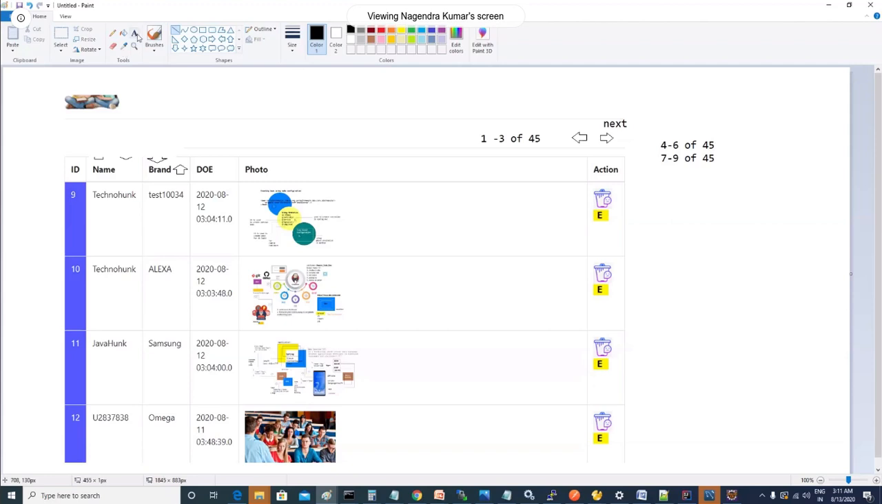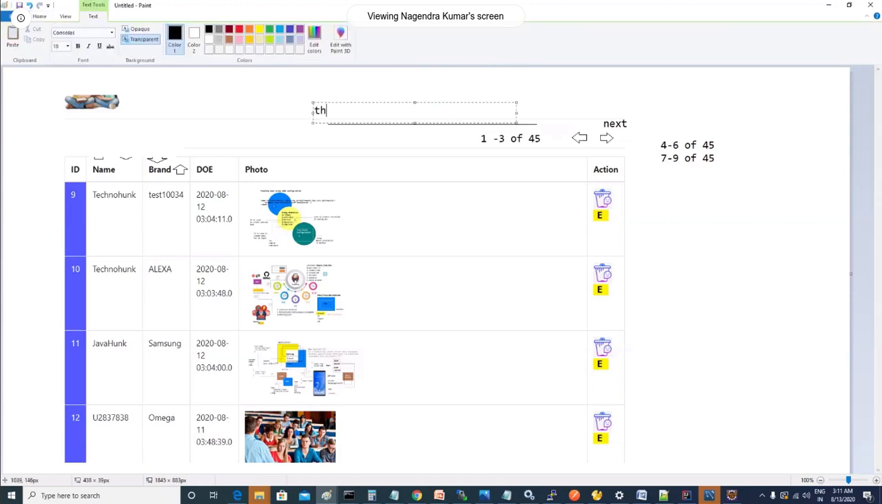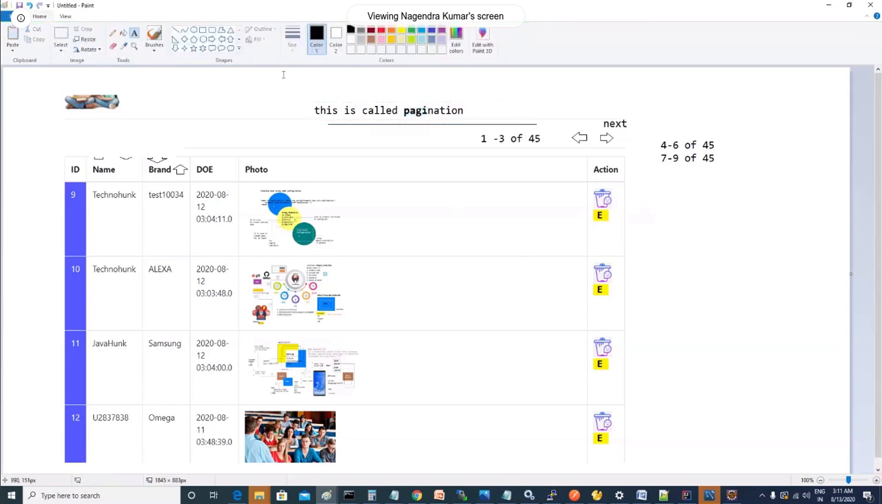What is this called? Paging. This is called pagination. You guys understood, or is it confusing? Yeah, the requirement is clear, and how to do it, that may be complex. Yeah. So this is assignment number 4.